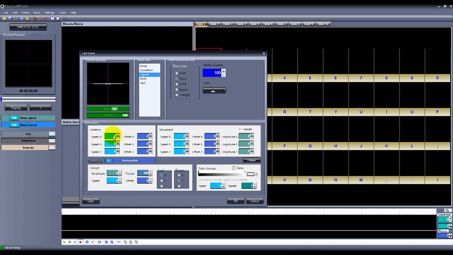In the rotation menu, you can set the rotation of your object. In the motion menu, you can set the way your object will move. In the wave menu, you can set the wave effect on your object.